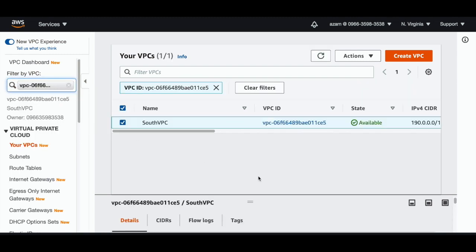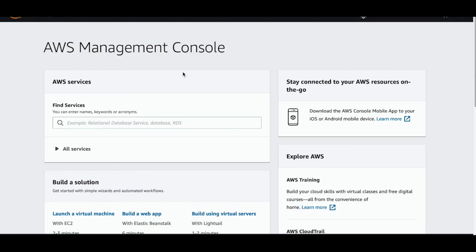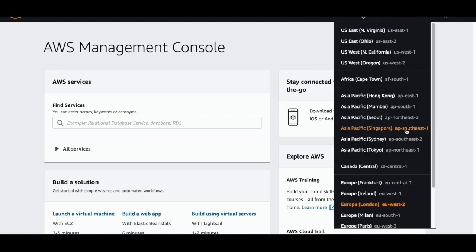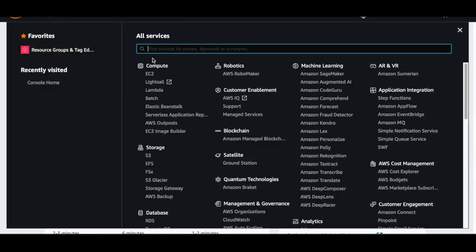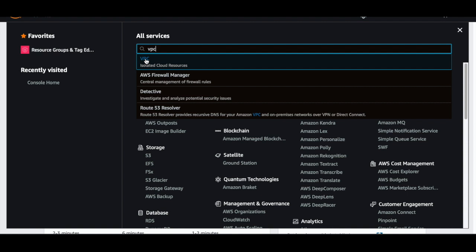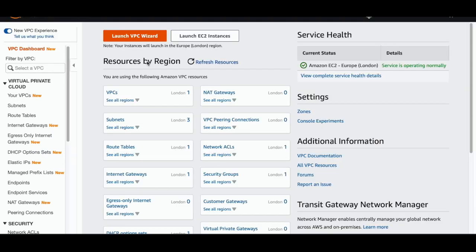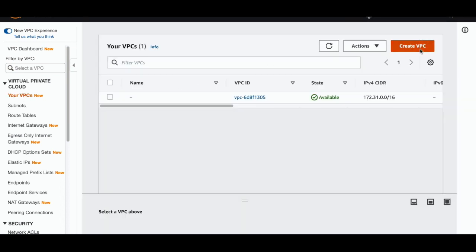Now I switch to my other account and I'm going to create one more VPC in the other AWS account in a different region. I am in my other AWS account and I am going to create the VPC in the London region. Here, click on this one, click on Services, search VPC, and go to Your VPCs and create VPC.